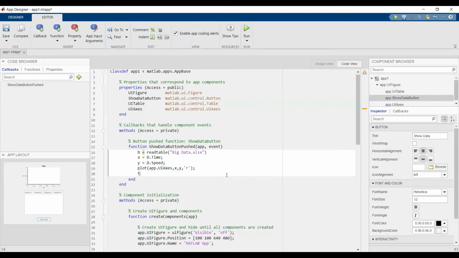Now we can edit the title for the graph, which is app dot X. And we can write it as big data.